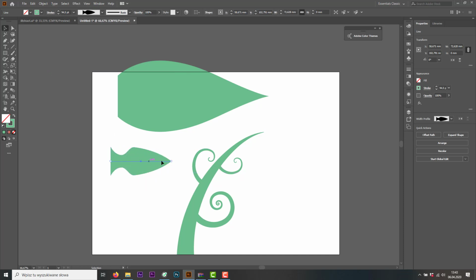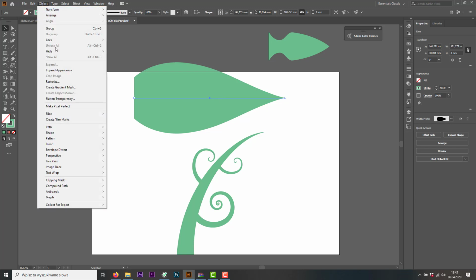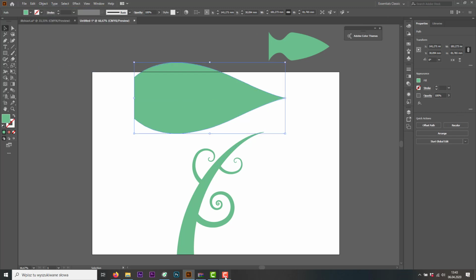So this is one of our elements, and with this we can once again make it smaller, and as you can see, it's not scaling proportionally because this is working as a stroke. So it's the stroke, it's not the fill color. If we want it to behave as a standard object, we need to click on object and click expand appearance.